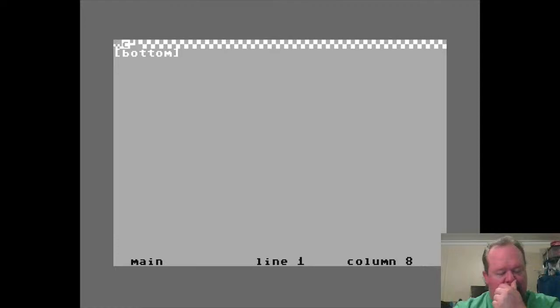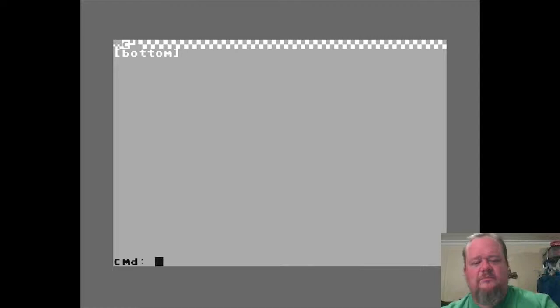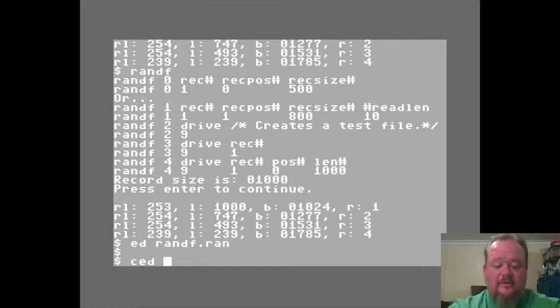Which is odd. I don't understand, because, you know, it's funny. I save a block allocation map, and I save the record size in the very first record, and that seems to save. But this doesn't work, so I'm going to quit this, go to the syntax checking editor, and take a look and see what I can figure out here. randf.c.